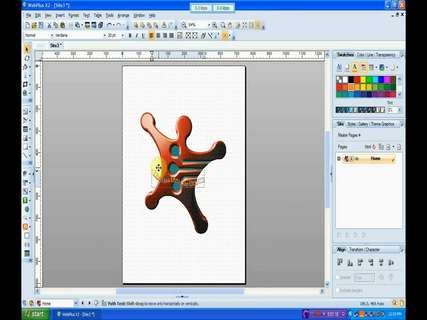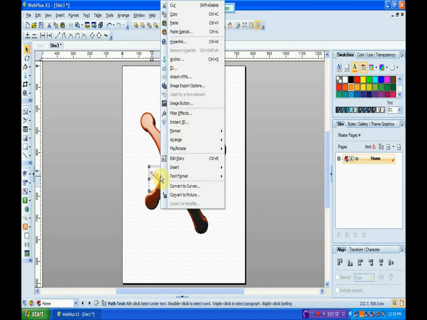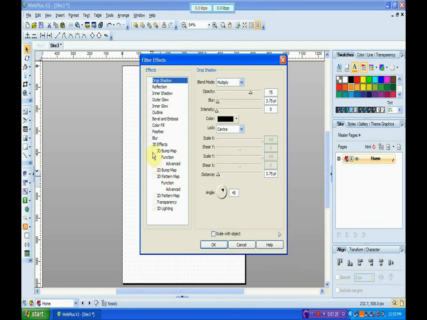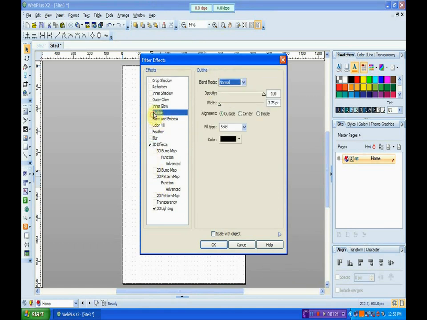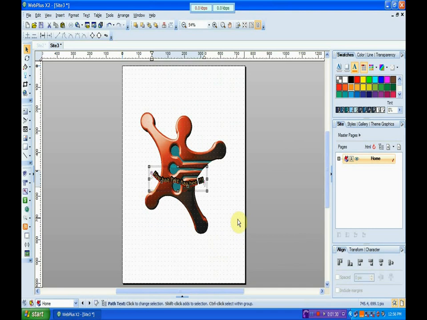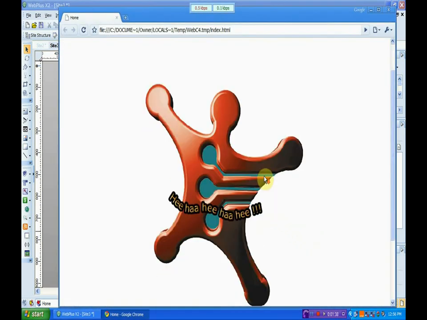Now, something I like to do is go into my filter effects and add some 3D effects to it, simply because it's cool, I guess. I don't know. But I'm going to do that. Now, obviously, this doesn't look that great there. I'm going to preview it for you. That's pretty much it right there.